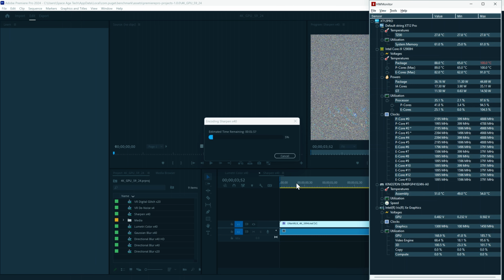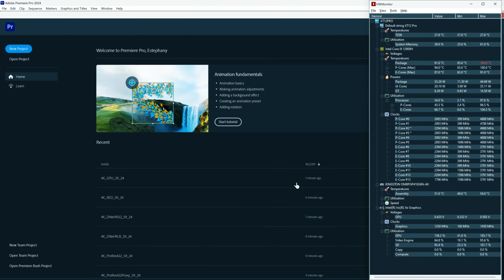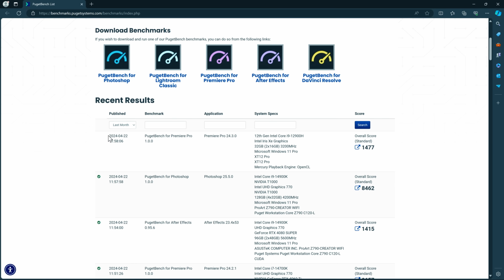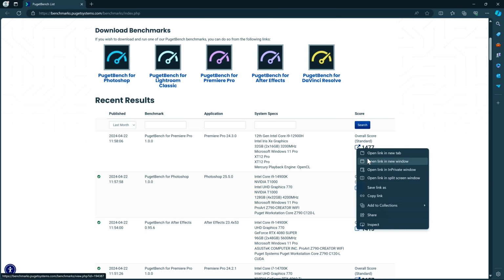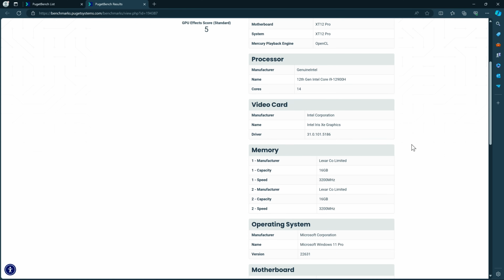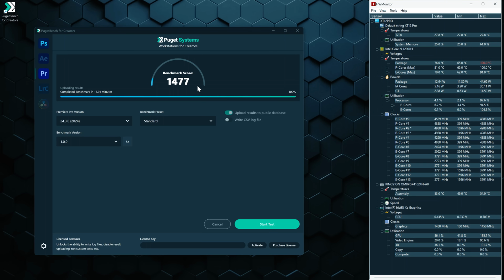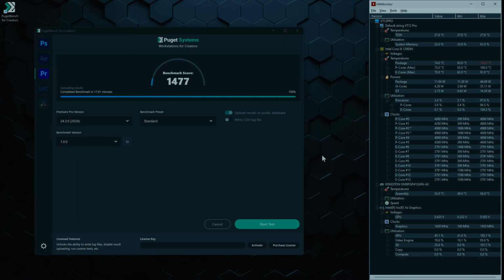For our next test, we'll run Puget Bench for creators. This test is designed to benchmark professional workloads in the most common video editing, photography, VFX, and motion graphic applications. In this case, we want to test it with Adobe Premiere. Puget Bench for Premiere Pro runs on top of your installed copy of Adobe Premiere Pro, and it provides benchmark data directly from the application. For this XT12, we got a score of 1477, and we can dig into the score to learn a little bit more about how it's broken down. You can pause here if you'd like to read through a little bit more of the details.